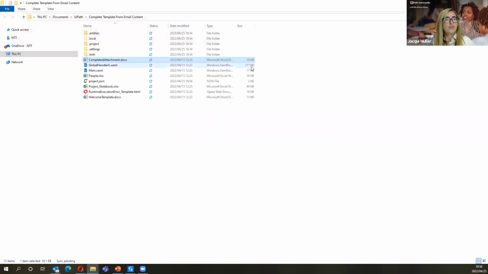Now let's get to the other two files we have here. We've got the global exception handler and we've got the main file. Now this main.xaml file is going to be the actual solution that you put together. So if we chose not to start off with the template, we'd have just the main XAML file that we would then need to populate. And this is kind of what we've been looking at over the last 10 days.